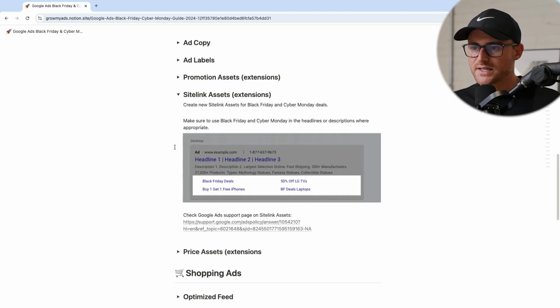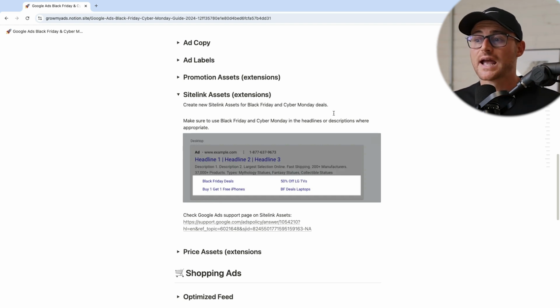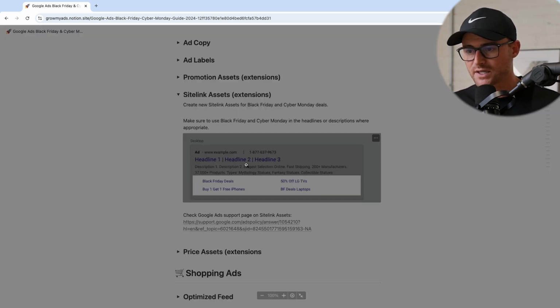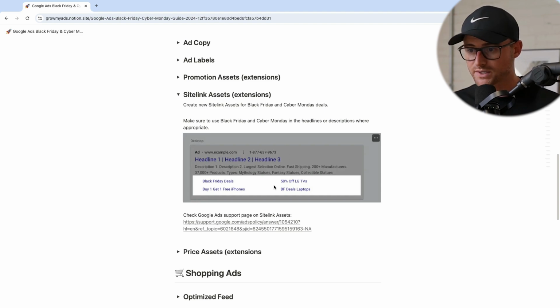It's pretty standard on the promotion assets, but just make sure you're adding those promotion assets for the promos you're running. Same thing with sitelink assets. So you're going to want to create specific Black Friday and Cyber Monday assets where it makes sense. So here's an example running buy one, get one free iPhones, Black Friday deals, 50% off LG TVs. So if you're running specific deals on categories, go make sitelink extensions or assets for those. They really pop then when you're running your sale on Black Friday or Cyber Monday.